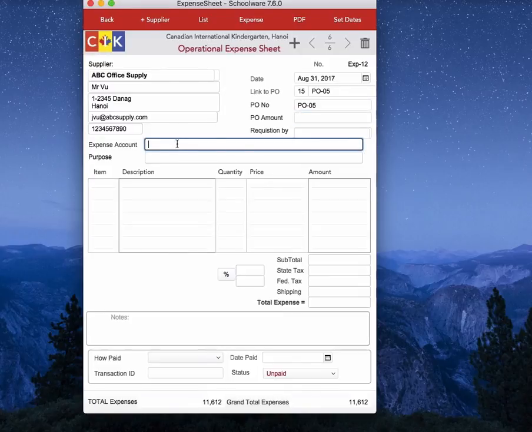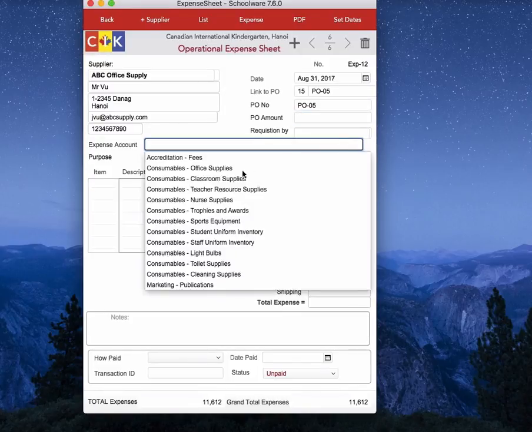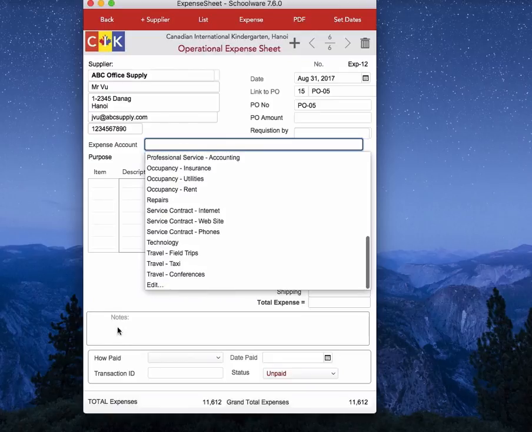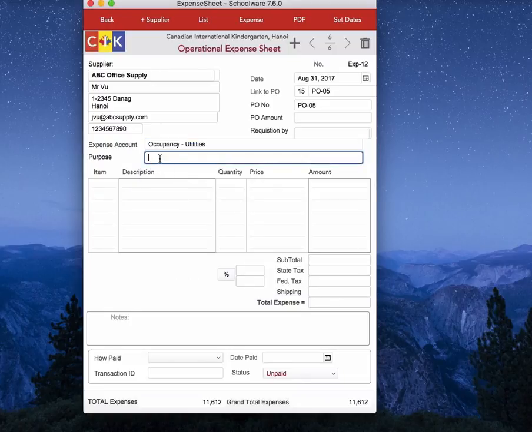And what we're looking for is, what is the expense account? Where is this coming through? So we have accreditation fees, consumables, marketing, publications, light bulbs, sports equipment. There's a long list of things, and you can keep editing it and adding to it so that we know roughly where things are coming from. So utilities would be electricity or hydro, or there's a cleaning contract, whatever it may be. I'll just choose utilities, and we'll just say the purpose of it is the electricity bill.